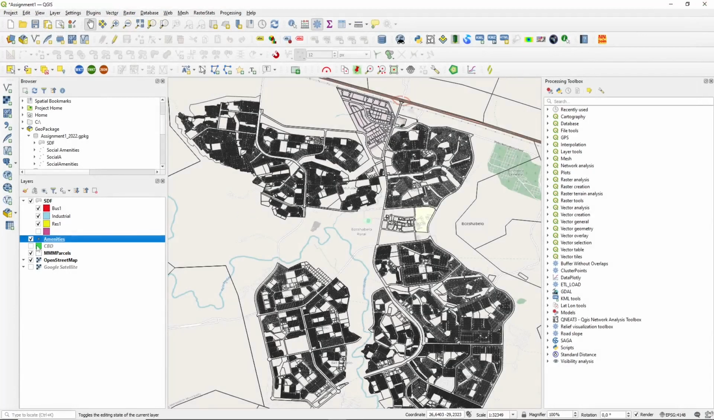I just want to move it to the top, because in your layers, the points must be on top, and if there are lines, they must be below points, and then the polygons, and then the raster data.